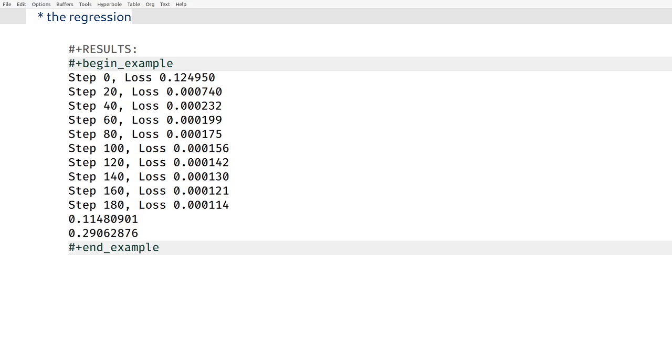And then the slope is equal to 0.11. Remember the way we generated the data was a slope equal to 0.1. And the intercept is equal to 0.29, and we generated the data with an intercept of 0.3. So that's actually not so bad in terms of what it can predict.